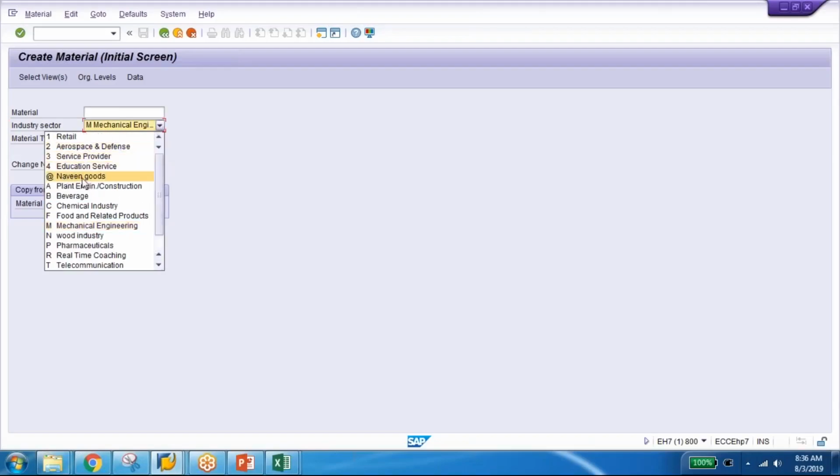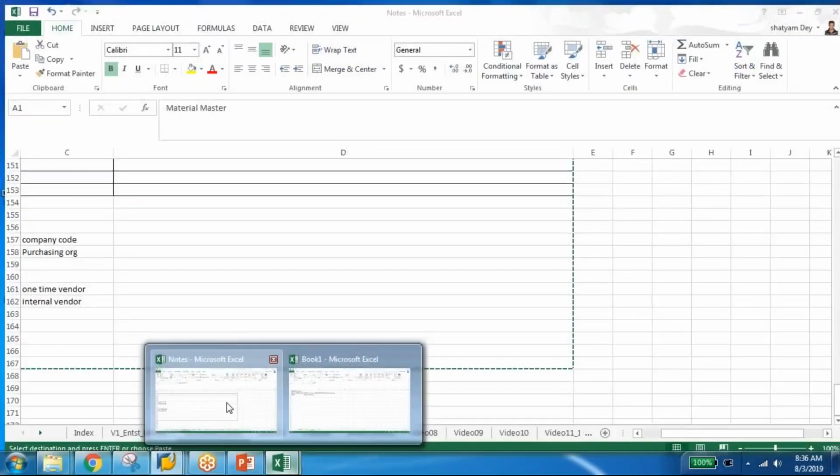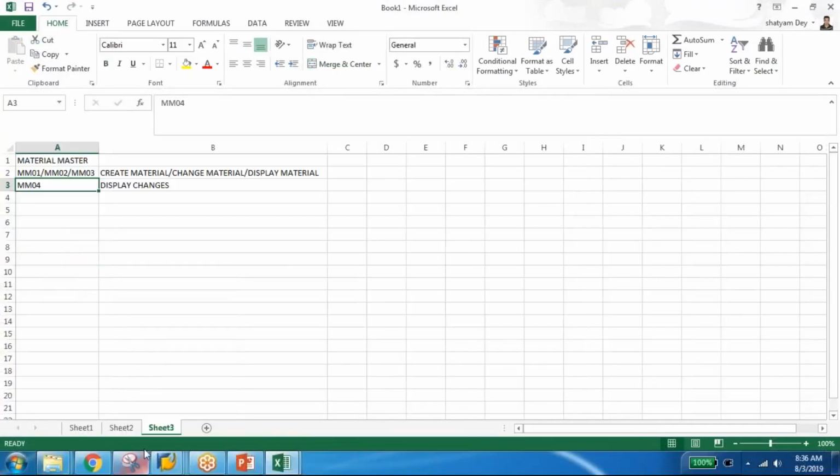Where to create it, I will show you at the time of backend settings when I'm explaining them. There are a lot of backend settings we need to know. So let me show you what backend settings you will be understanding. So backend settings for material master. I will show the path and everything when the time comes. Now coming to material type.